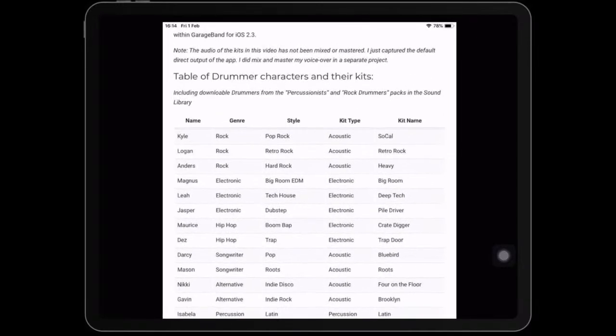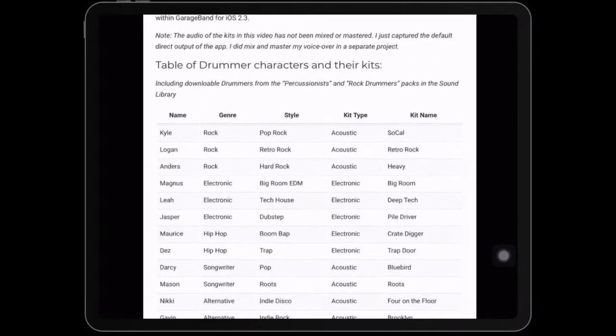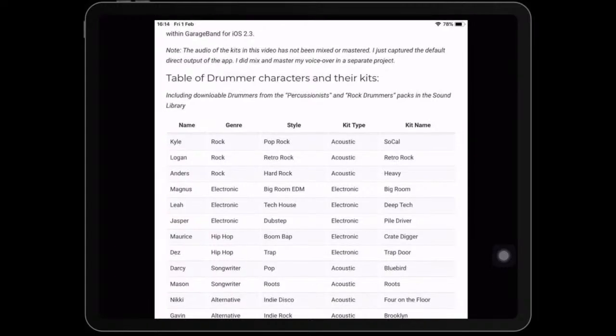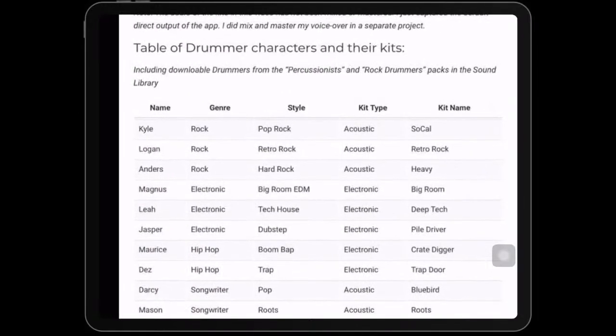So what I will do is I will find the link, or I'll put this on my server so you can download it, or you can find it in the GarageBand users group. Really handy piece of information.